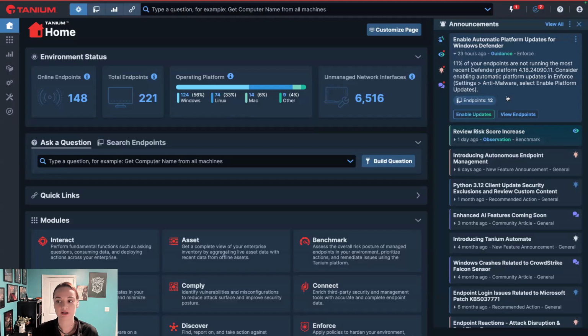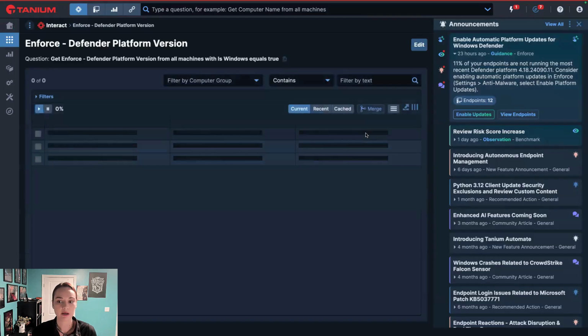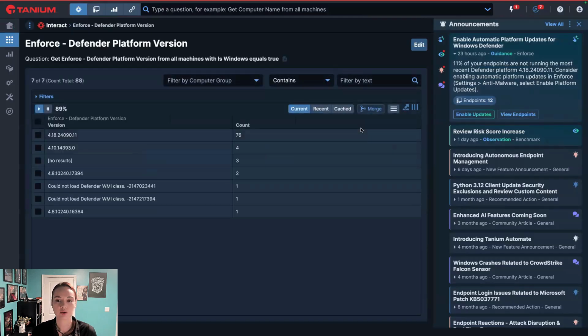So in this case, we are showing that 11% of endpoints in this environment are running out of date Defender definitions. Right from this notification, we can pivot to see more details about the endpoints that are affected so that we can make a decision about what to do next. But taking that a step further, we offer an option to remediate that in your environment.